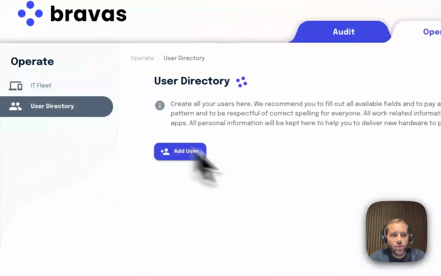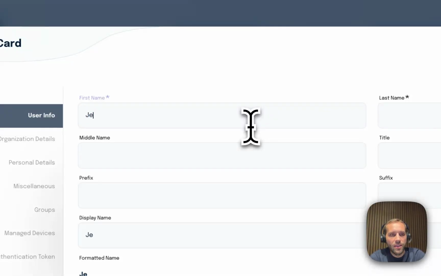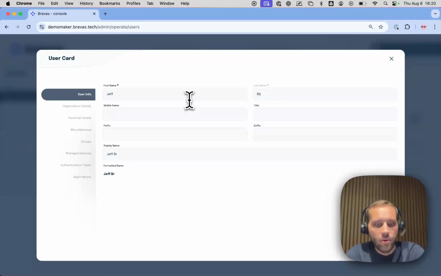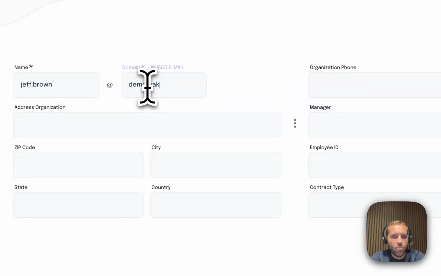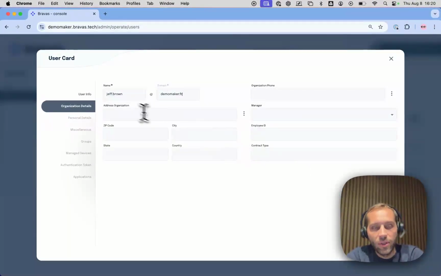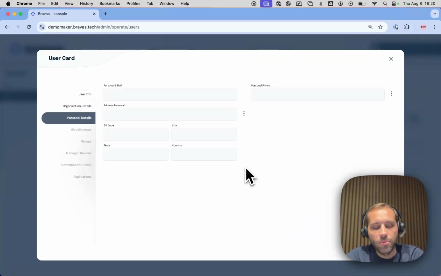Then you can go to User Directory and you will add a new user, which will be named Jeff Brown. Jeff is joining the company Demo Maker, and we get the email address jeff.brown@demomaker.fr. You can enter here any corporate information. You can enter here any personal information, most especially if the person is remote.